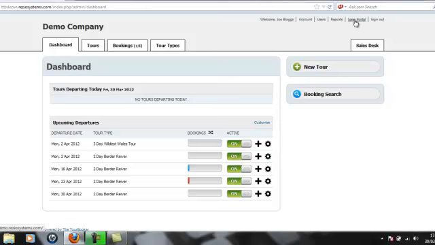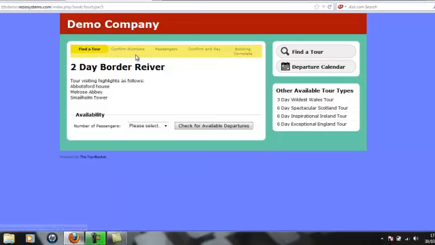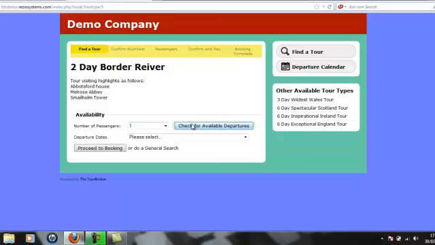Let's click through the sales portal, because this is what the customers are going to see. Do you remember before when I was messing around, picking and choosing colours for how the sales portal would appear? Well, you can see here, a lot of these colours don't go together deliberately. We're going to choose a 2-day border reiver. There's the hideous colours along the top, and remember I did the highlights: Abbotsford House, Melrose Abbey, Mill Tower. Again, one person. Let's check for availability.